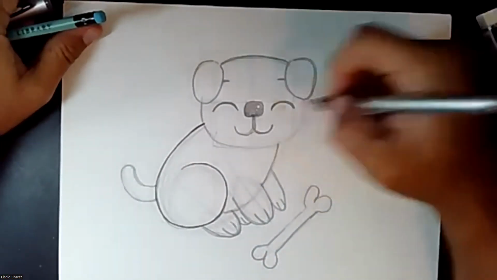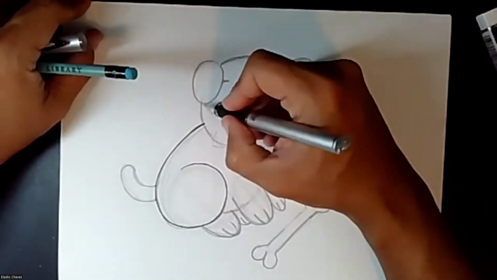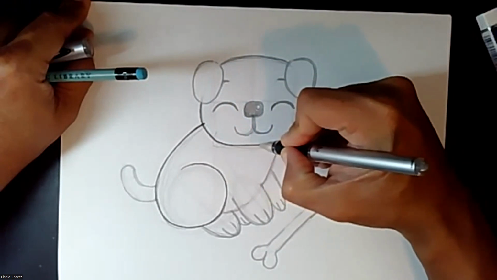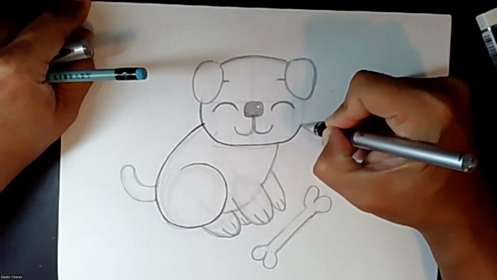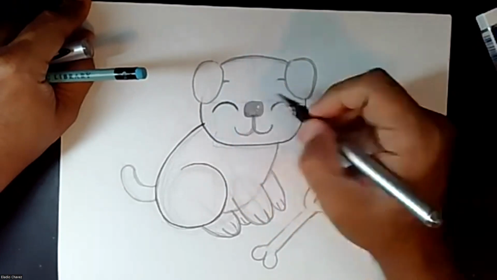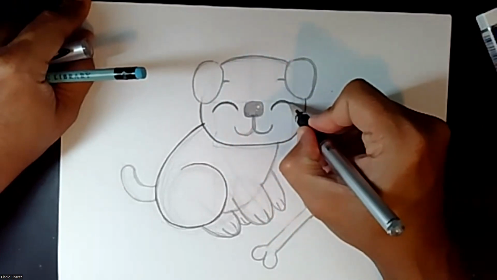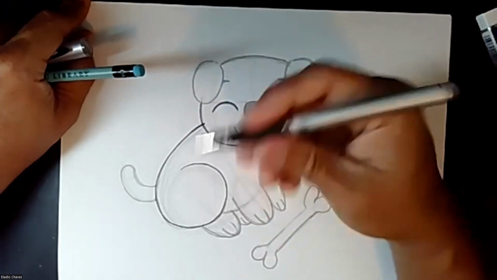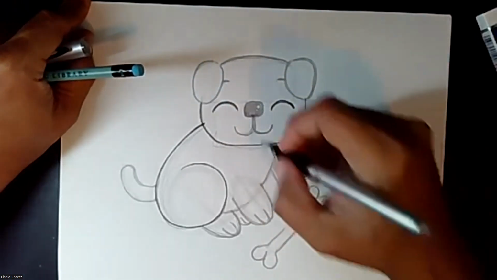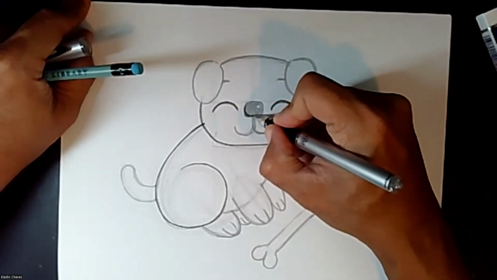Now you can do a mama dog, a background. Use your imagination. Use a pen. Ink this out. There we go. See, I'm inking it out. You can use a marker. This is a really nice pen. I don't know what this is. 207. 207 ink pen.